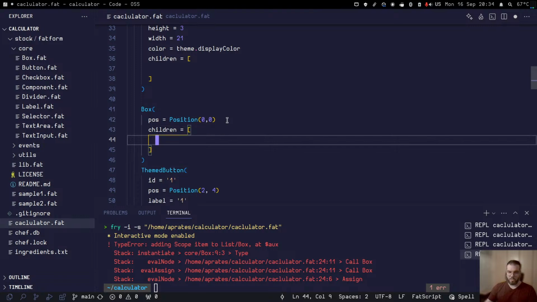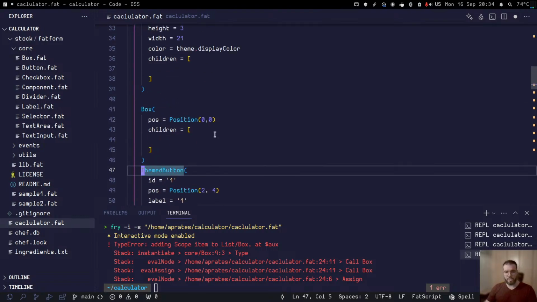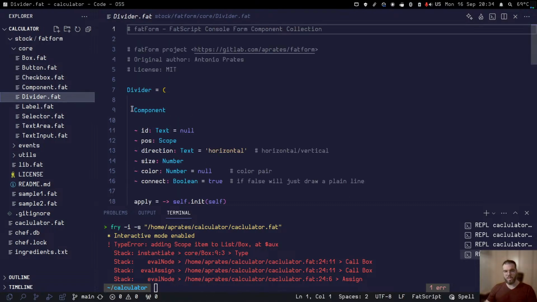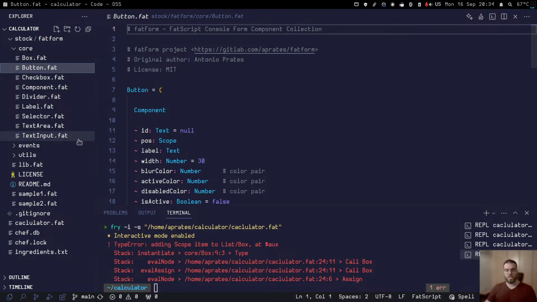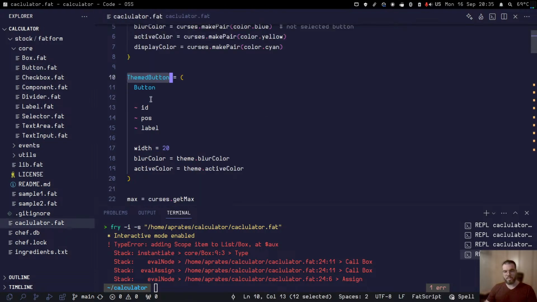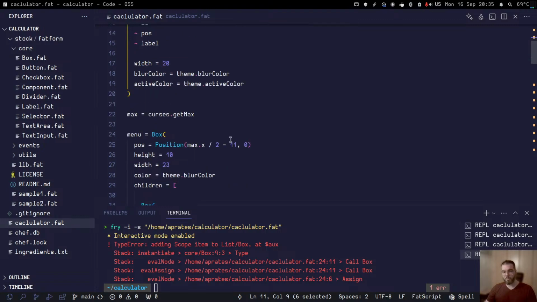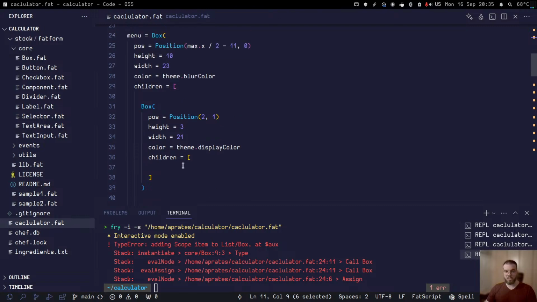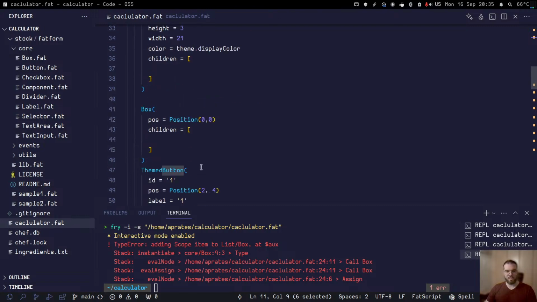So I think this is a workaround, because I created the theme button, which is a button. Otherwise, it would work because all the components inherit directly from component. Divider is a component, checkbox is a component, button is a component. If they all inherit from component, you can mix and match them. But because I created one thing which isn't really derived directly from component, it can't mix and match those. That's one thing I didn't notice before. I just noticed it right now, but we are fixing it.